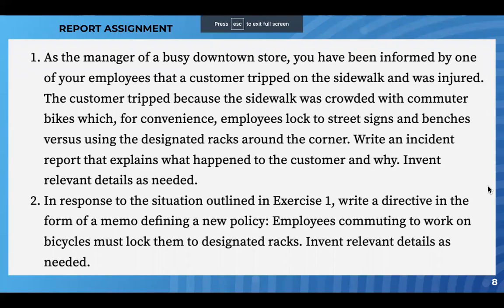The assignment that I was mentioning, and this will become content for your website. So one of your inside pages, you'll have this content there. You have a scenario here. As the manager of a busy downtown store, you have been informed by one of your employees that a customer tripped on the sidewalk and was injured. The customer tripped because the sidewalk was crowded with commuter bikes, which, for convenience, employees locked to street signs and benches versus using the designated racks around the corner.